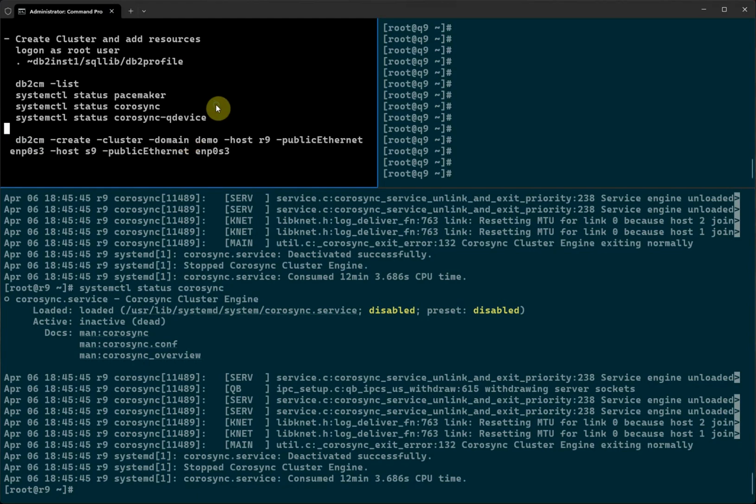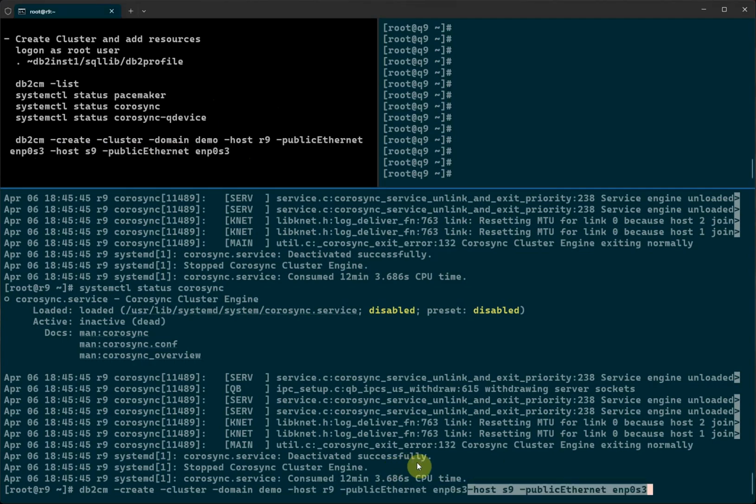Whatever domain you would like to call; in this case, I will just call it demo. And then you specify the host name and use public Ethernet. So one of the hosts in our case is R9. Pacemaker really makes this much simpler than the previous TSAMP. So the command to create the cluster is very simple. Okay, so this is the command.